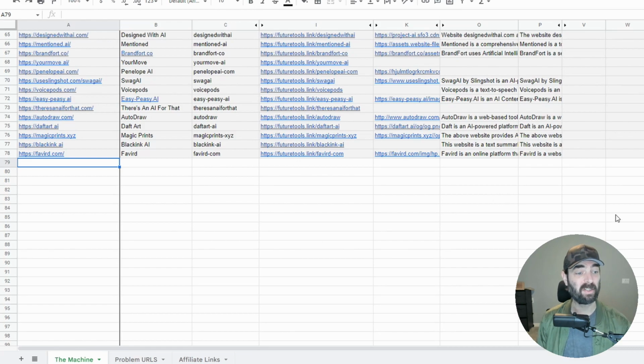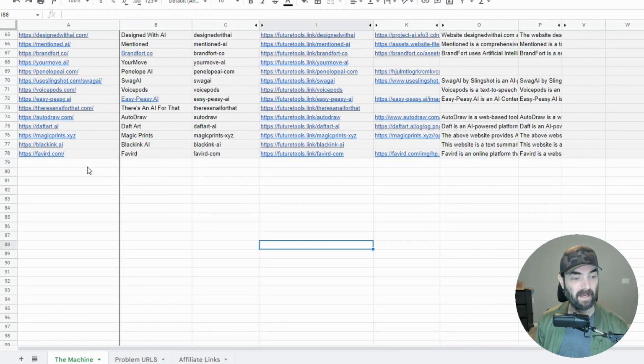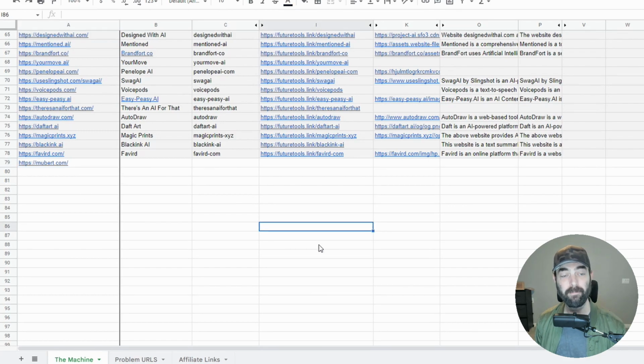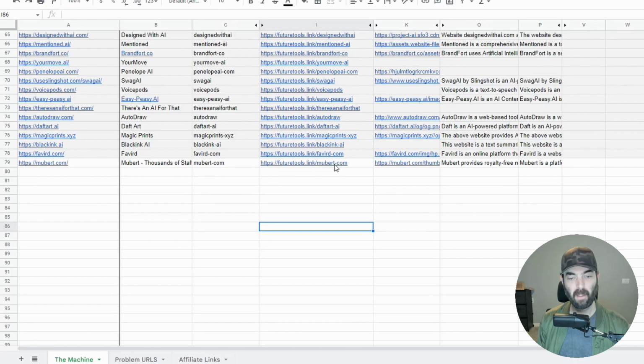So I have this spreadsheet here, my Future Tools dashboard, and I have a tab here that I call the machine. And it's called the machine because it basically generates all of this content just behind the scenes for me when I paste a URL. So here's what happens. If I come here to this cell, I actually have a tool on my clipboard right now that I'm going to go ahead and paste to this column here called moobert.com. And I'm going to wait a minute here and watch what happens. And boom, you see that appear there. And there you go. It just created this short link for me as well.